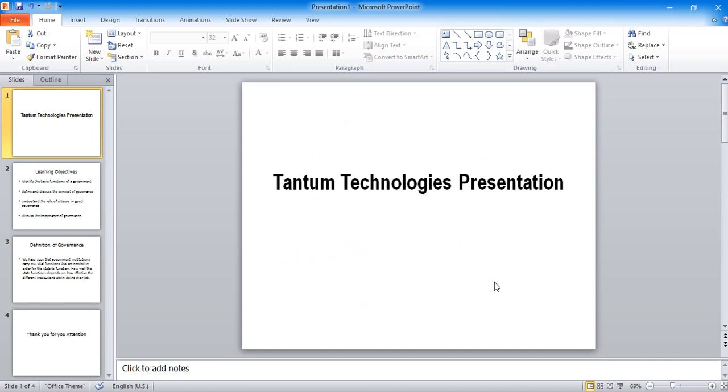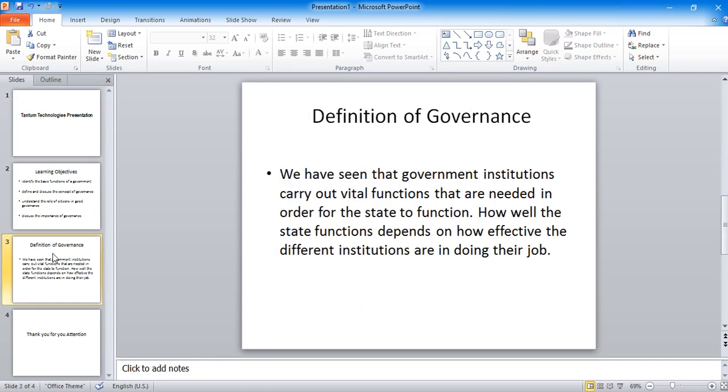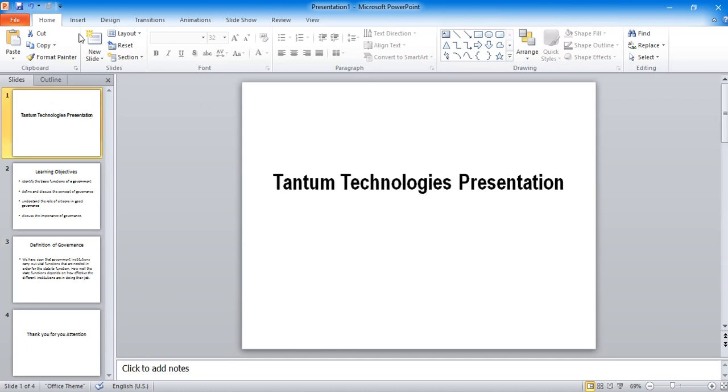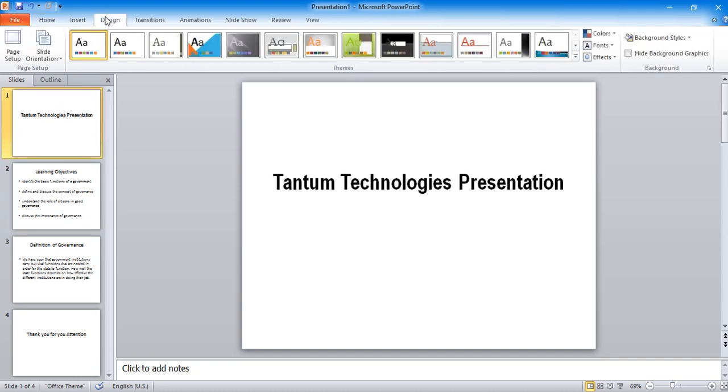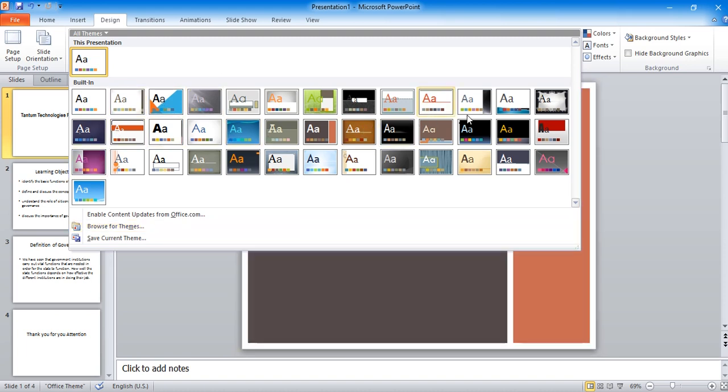So what are we going to add? We are going to add transitions and animations in order to make your presentation look beautiful. First of all, you can start by choosing the design of your presentation. There are many sample designs that you can choose from, and you can also browse some themes from online sources. So let's take a sample here.